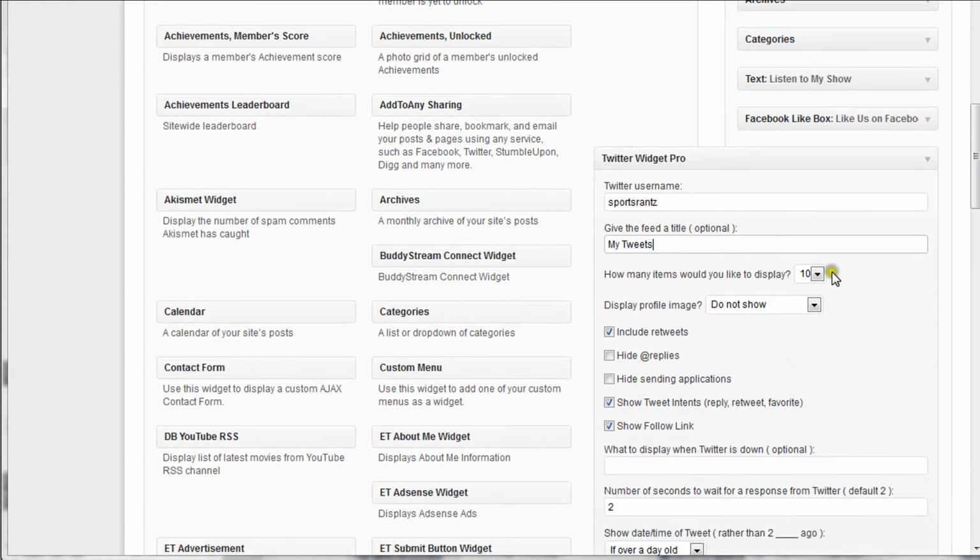How many items you want to display? You don't want a huge stream of your Twitter profile on there, so I'd select about 5. Display profile image, yeah, I like that. Trust me on this, stick to normal. Don't go mini, don't go bigger, don't go original. I like normal. Stick to normal. You can play around with the other ones, but 9 out of 10 times it formats better under normal.